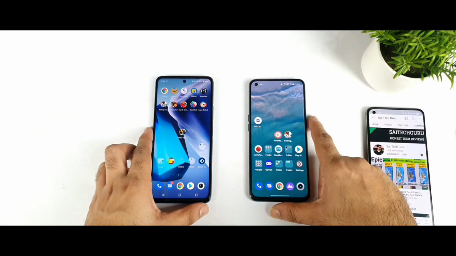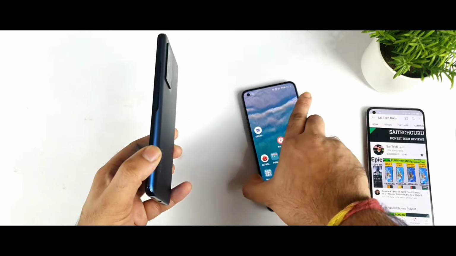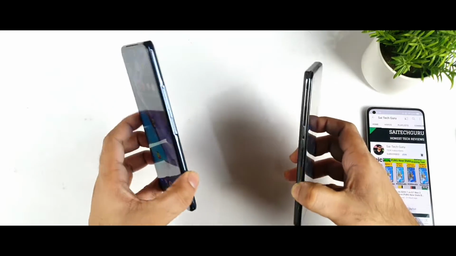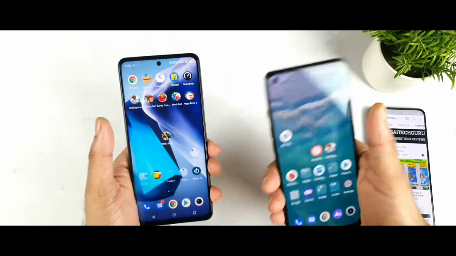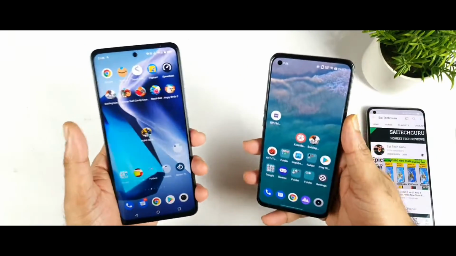In this video, I'm going to compare the Ultra Game Mode 3.0 in FunTouch UI 12 versus the Game Space in Realme UI 3.0. This is a question which has been requested by a few of my users, asking me to compare both phones regarding the game boosters and game enhancement features present in both UIs. That's what I'm going to demonstrate in this video.